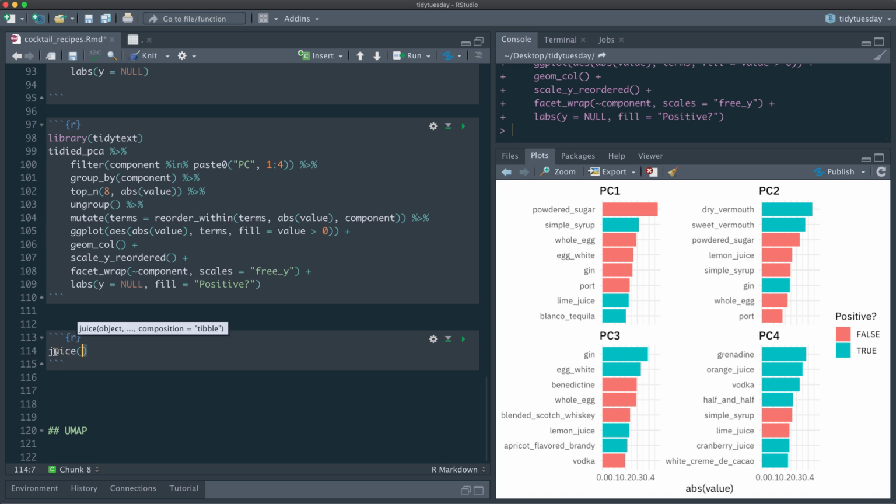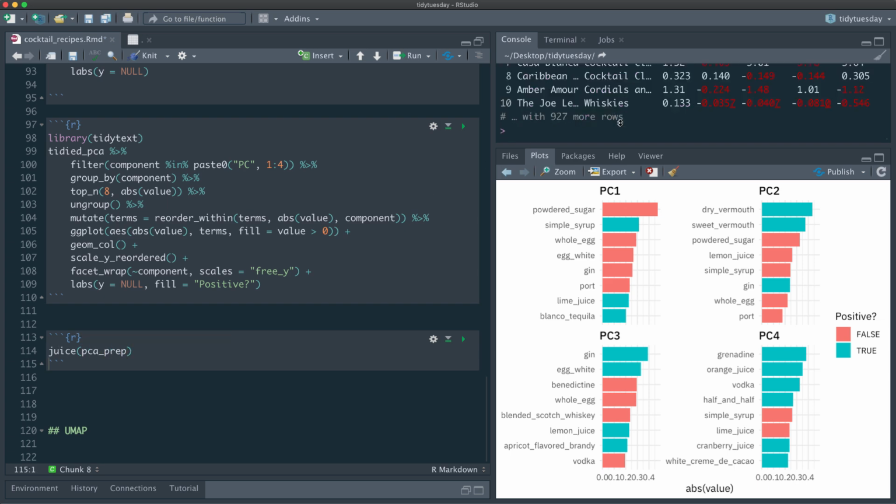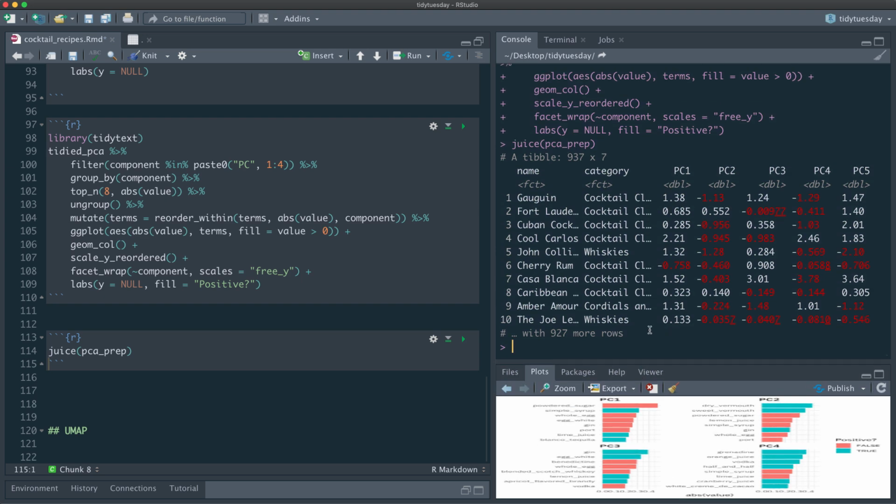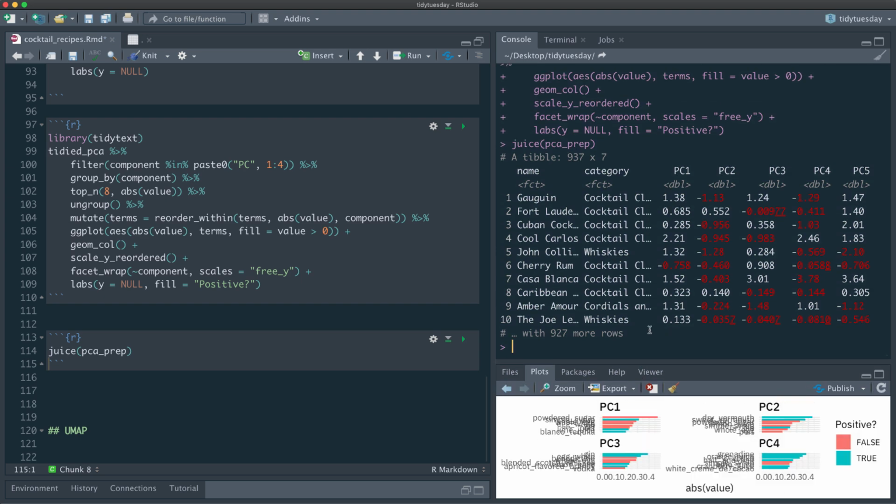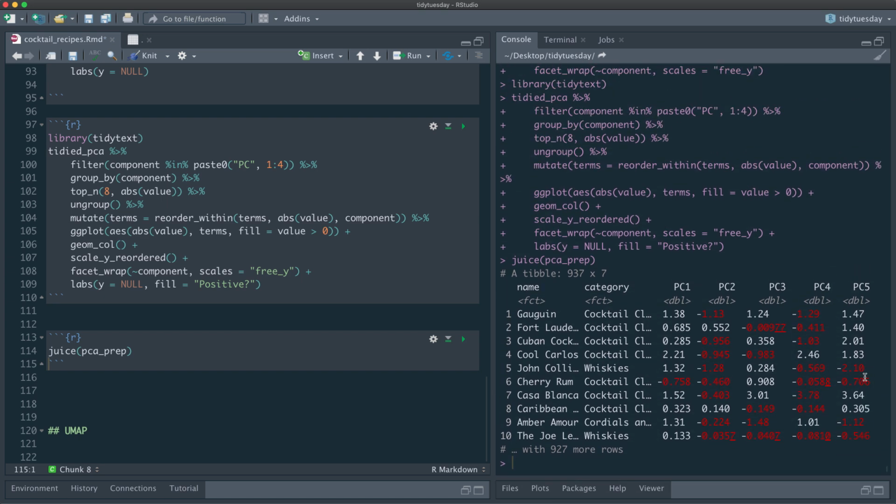We can make a pretty nice visualization. We can juice the prepped recipe and get the data back out. This is all so perfect that I can't even believe it. So in this case, what that does is it gives us the name and the category of the cocktails, plus where these cocktails are in the five principal components that we trained.